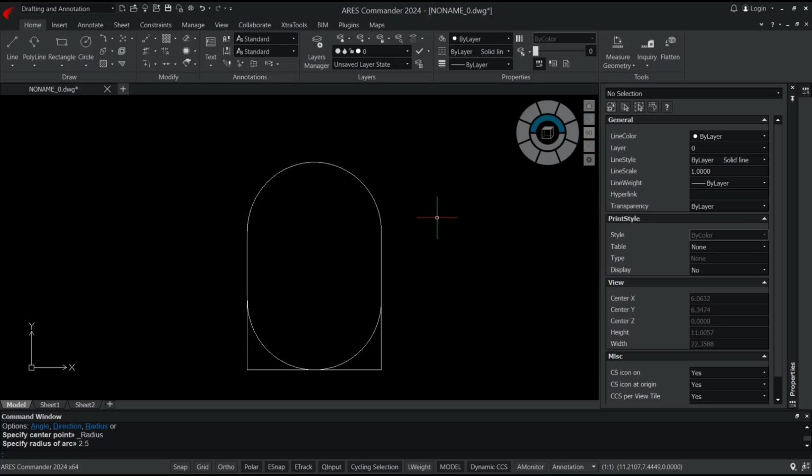Okay, that's it for basic arrays commander, how to draw arch.